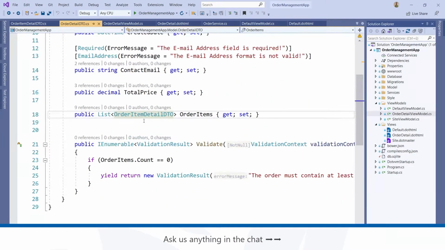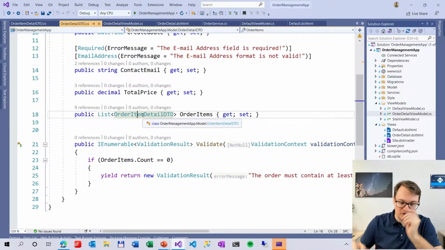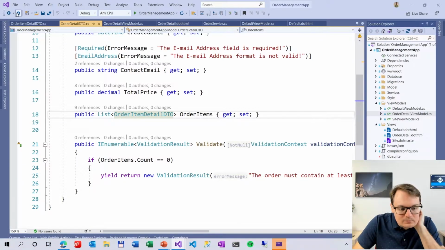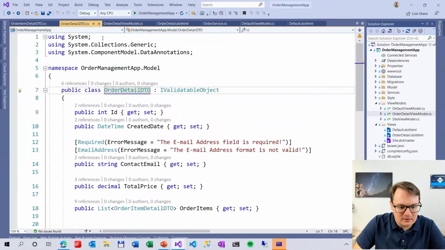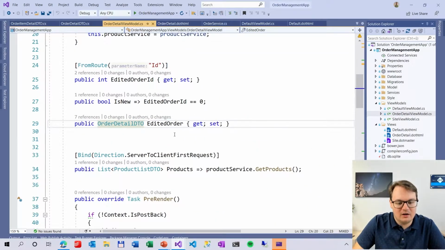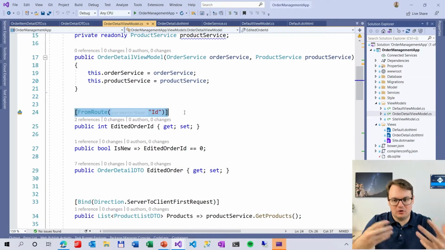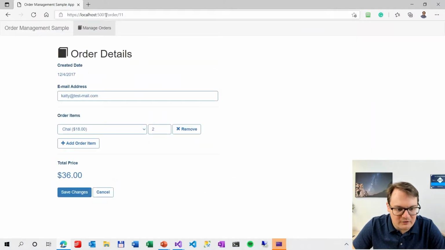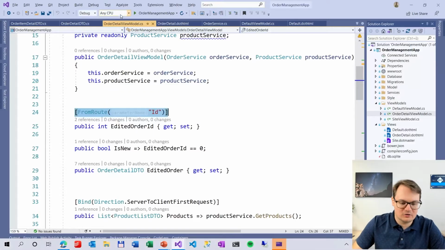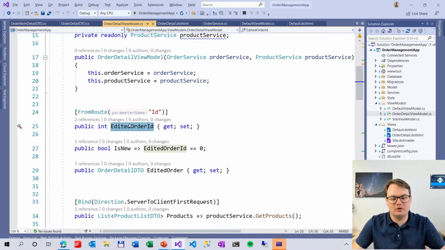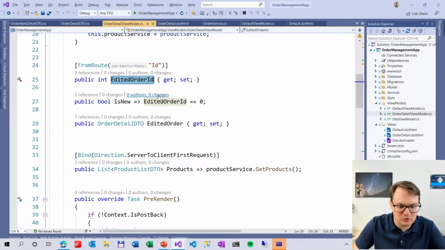So this is part of my view model. The view model class contains a property with this data transfer object, which is used in the user interface to bind values into. And then when I get back, in this order detail view model, we have the edited order ID, which loads its value from the route URL. So if you look, I have order/11. So this is the order ID, so it will be populated automatically into this property by DotVVM. You don't need to do anything else.